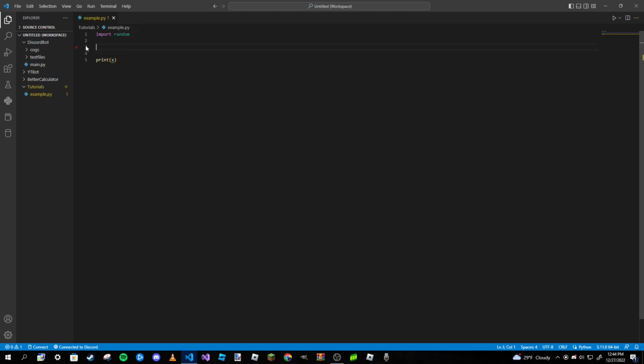Now let's see how we can get random floating point numbers. If you don't know what a floating point number is, or just floats in Python, a float is basically a decimal number, like 1.549 instead of just 1. So we're going to try to get a floating point number here.